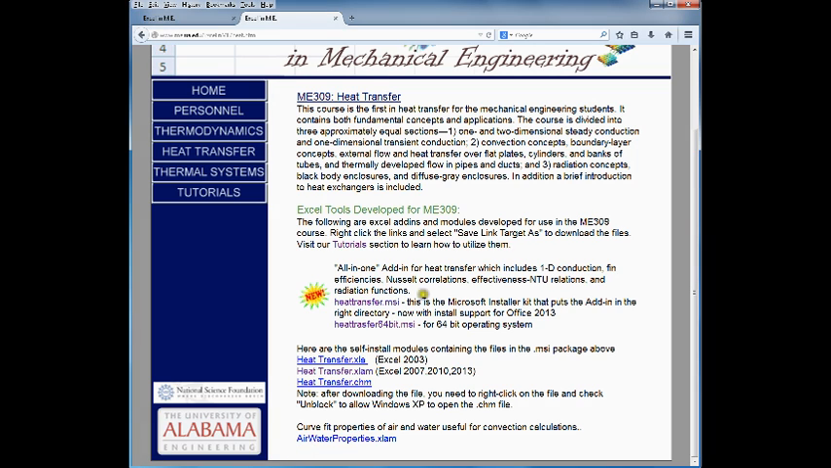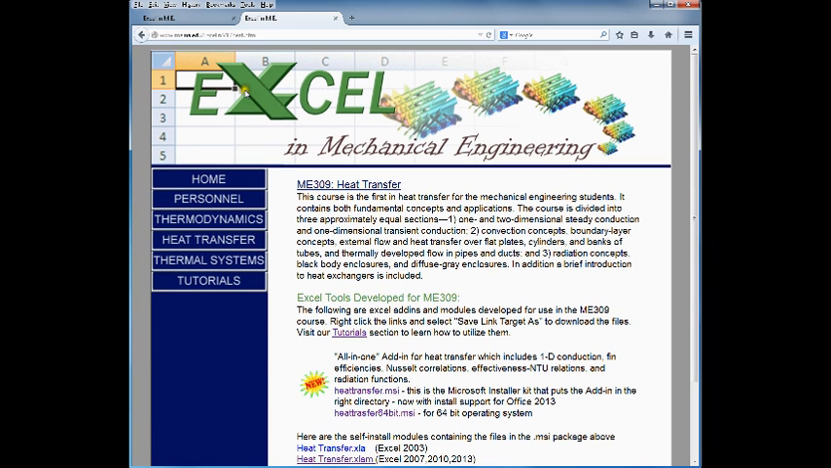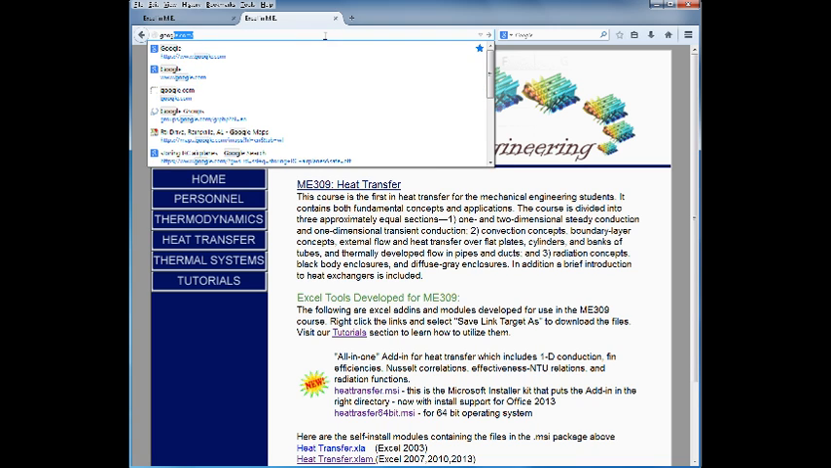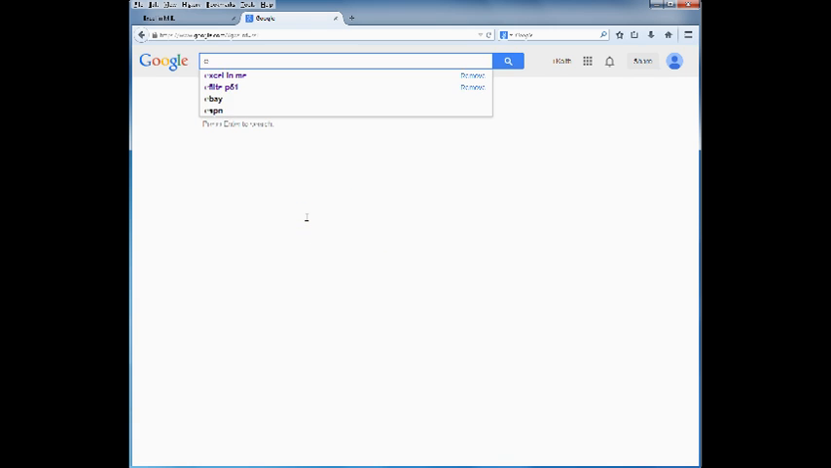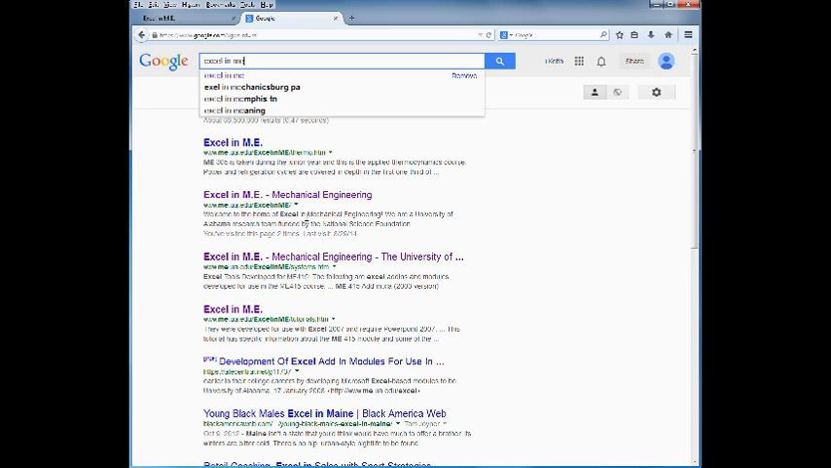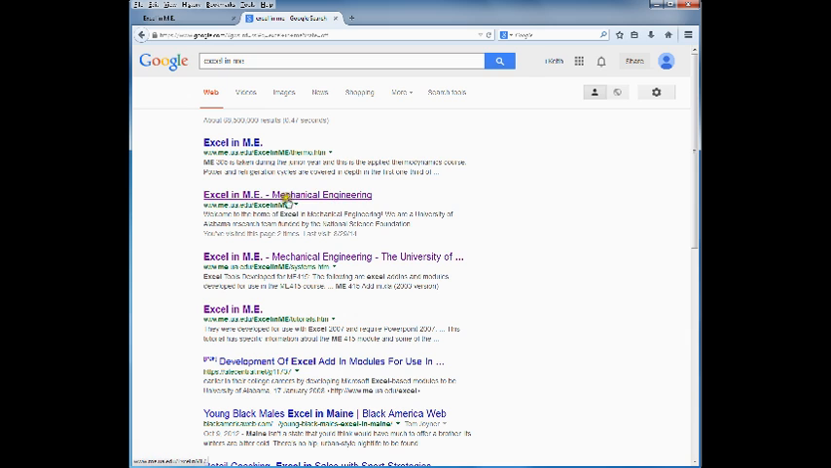These add-ins are found at a site called Excel in mechanical engineering, or just Excel in ME. If you don't know how to find the site, you can go to Google, and if you can remember that you're looking for Excel in ME, and you type that in, it's going to be one of the top hits that comes up. In fact, the first 4 hits that come up are from our site.